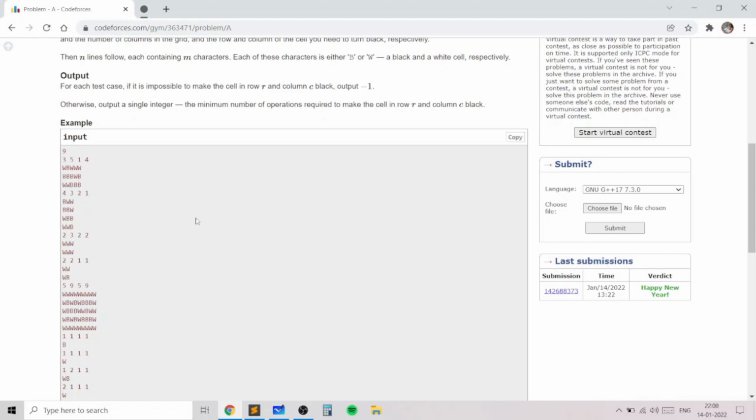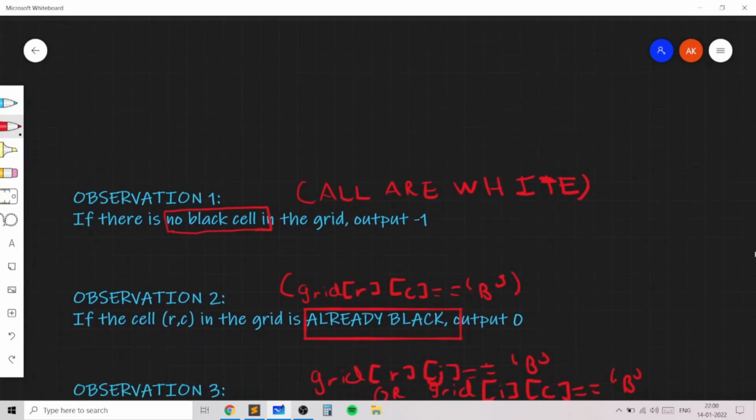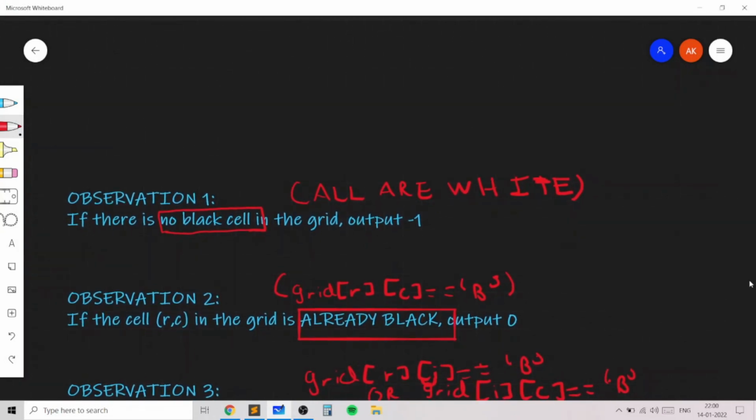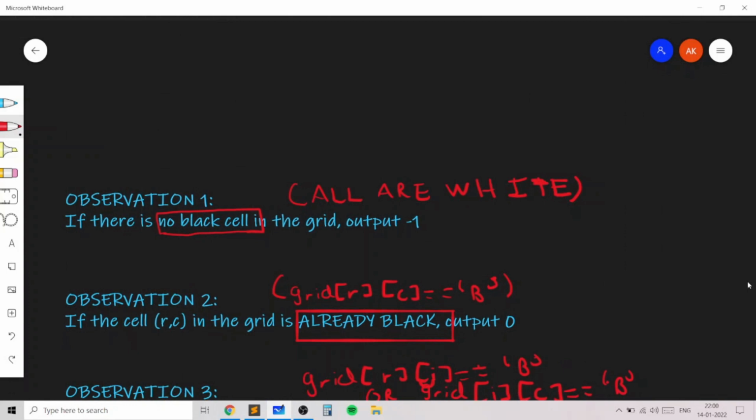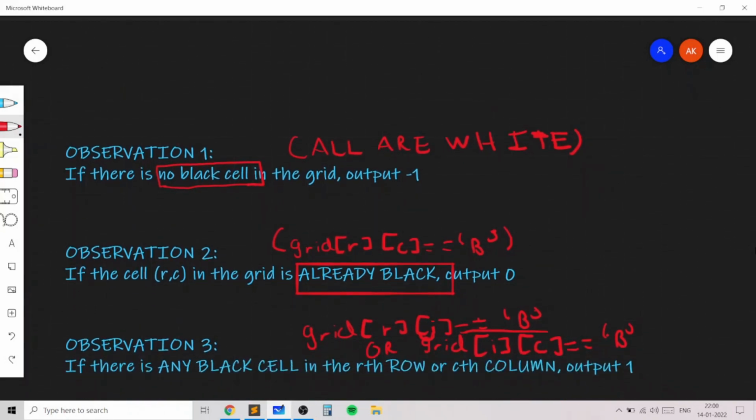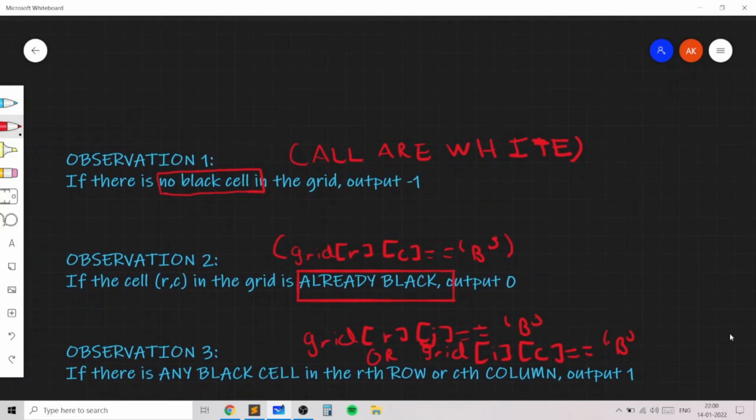So we need to ensure that either the rth row contains a black cell, that is, for j going from 1 to m, there is a j such that grid[r][j] is equal to B, or the cth column contains a black cell, that is, for i going from 1 to n, there is some i such that grid[i][c] is equal to B. If either condition is met, we will output 1, because we require just one operation in order to make the whole row or the whole column black.